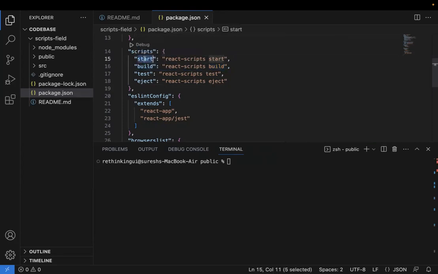What is this? Here you can write whatever name you want, like you can keep it as start, or you can keep that as dev, whatever name you want. But the underlying command should be appropriate, so you can't modify that as you like. Instead of typing this entire thing, you are just typing this part.